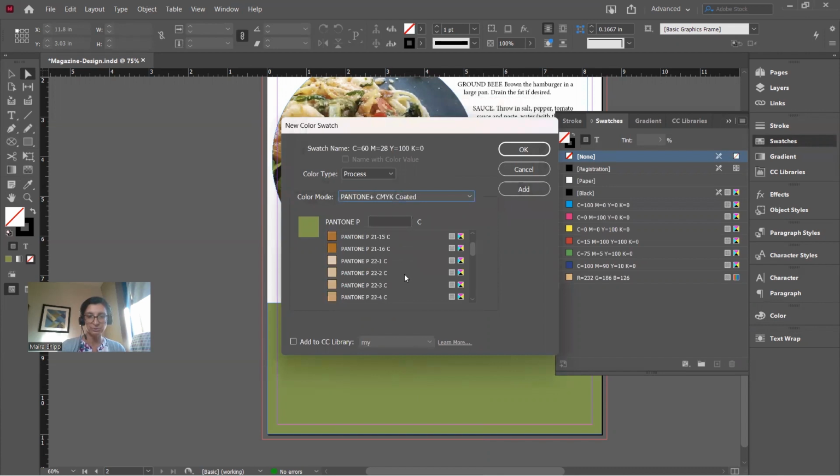So you can choose an array of colors, and I would like a green. So here we're getting to the greens. I like something like this.